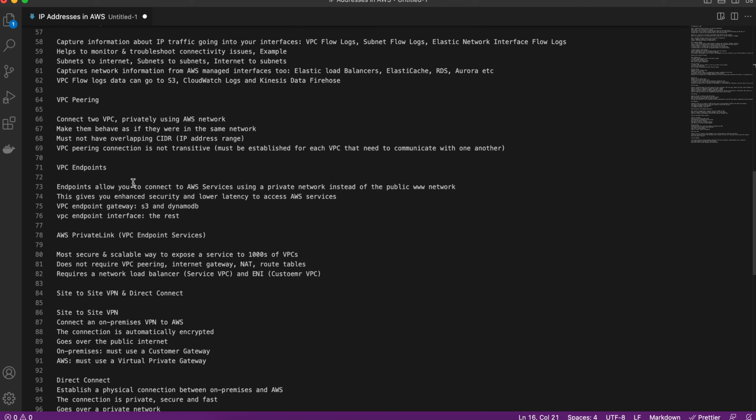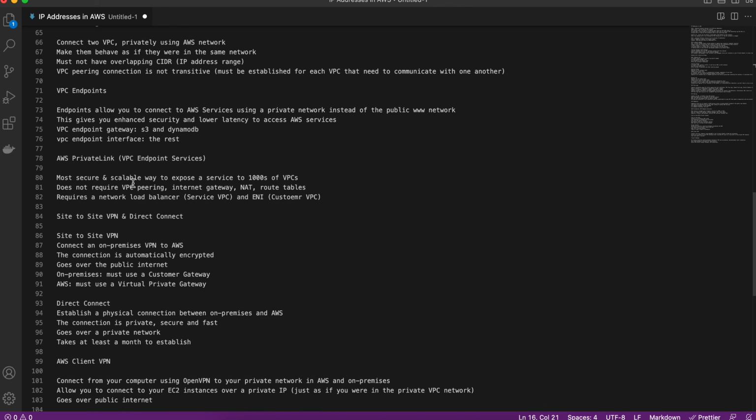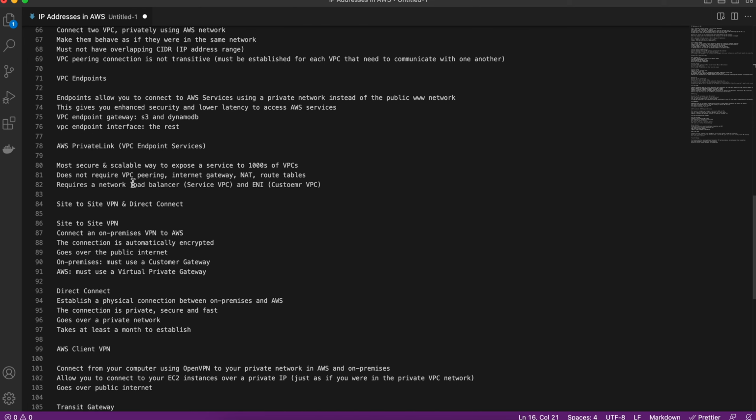VPC peering: connect two VPCs privately using the AWS network. Make them behave as if they were in the same network. They must not have overlapping CIDR IP address ranges. A VPC peering connection is not transitive. It must be established for each VPC that needs to communicate with one another.